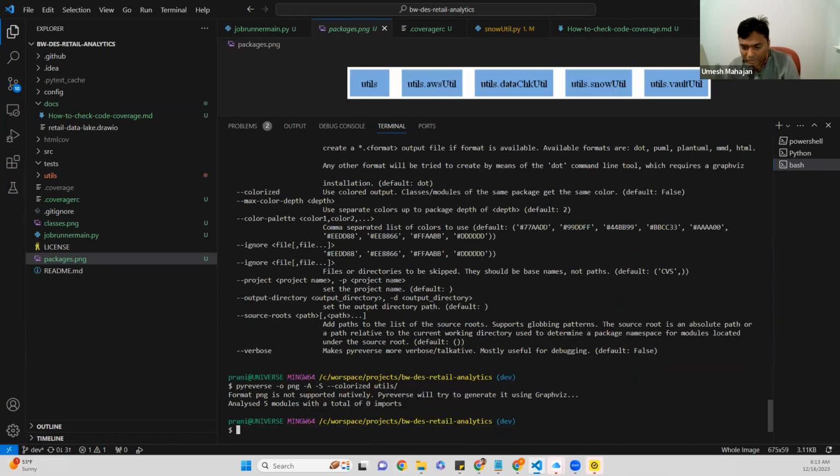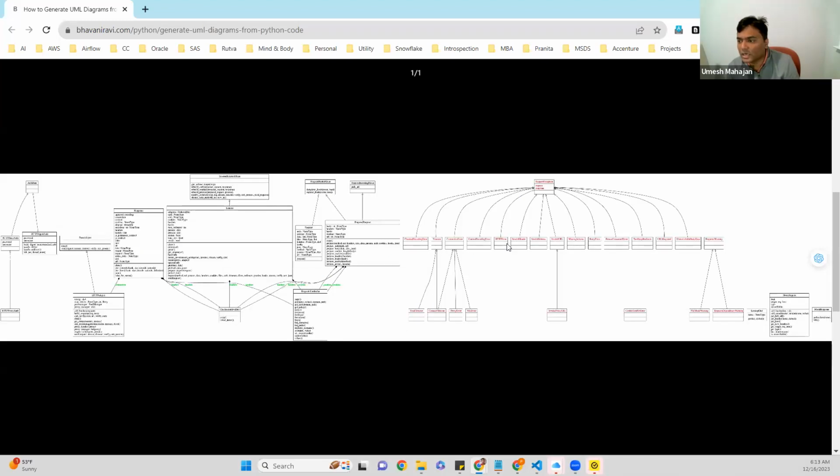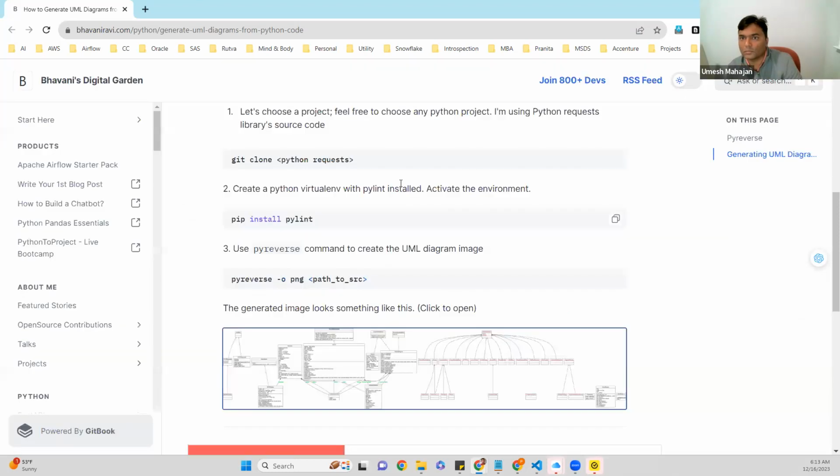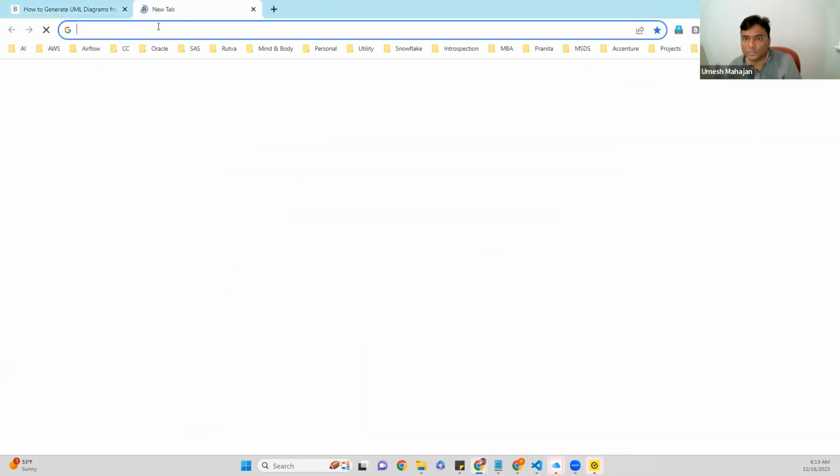I'll show one of the complex examples of a UML diagram. Here you can see this best describes this thing. Here is the one package for which it has created a diagram. Let me see any.